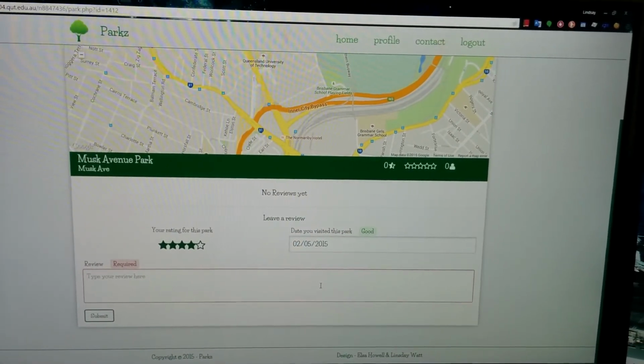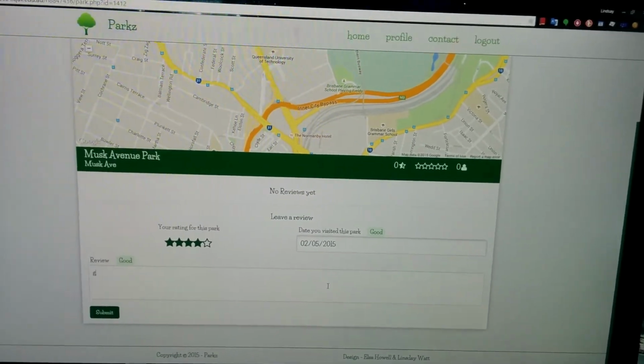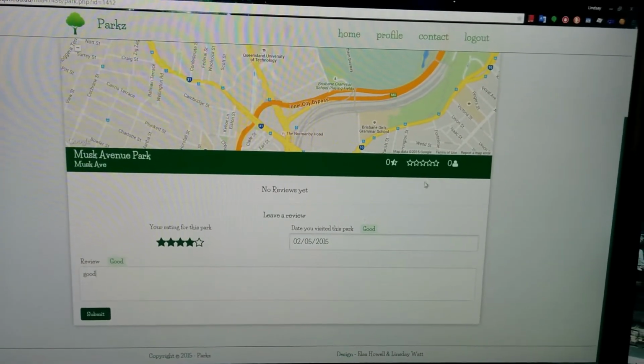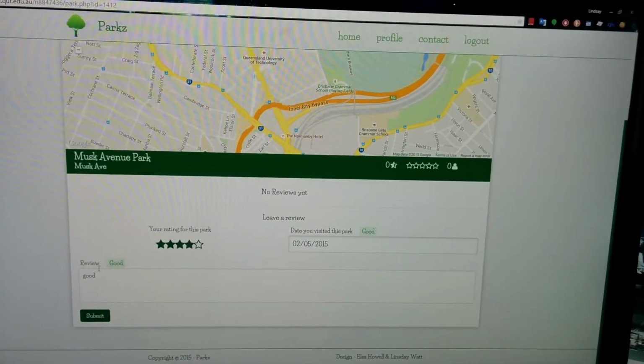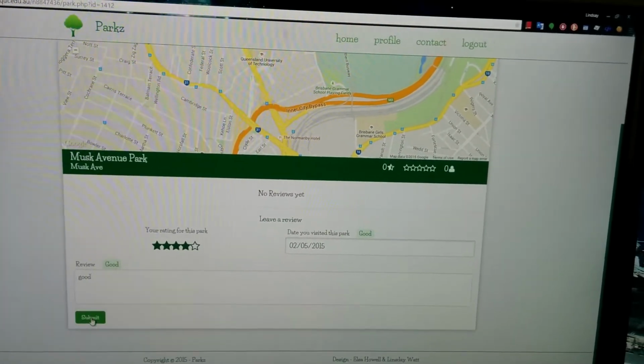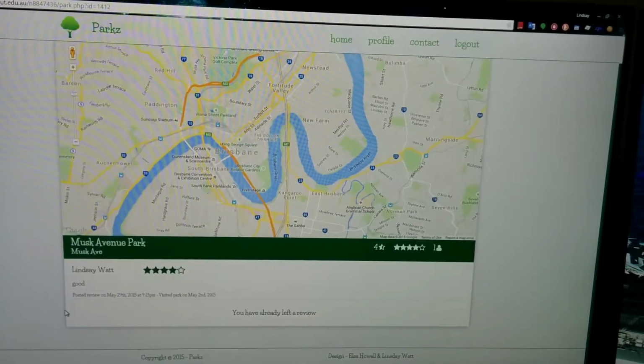Leave a review. Might just say good. Right, can't be bothered typing too much. And notice the JavaScript validation there. Oh, actually, I'll show you on the contact register page. It's more exciting.